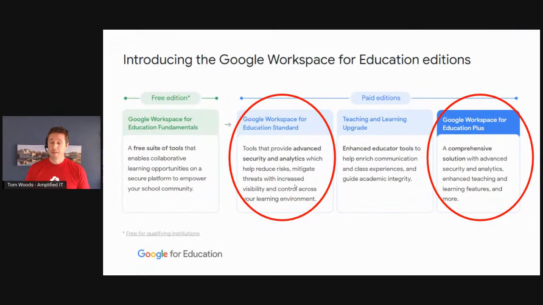And just a reminder, the features that we're going to be looking at, those pieces that I just named, are part of the Workspace for Education Standard and the Google Workspace for Education Plus editions. So this isn't something that you would obtain through the Teaching and Learning Upgrade edition, because that is, as the name implies, the more instructional-based teaching and learning features. But with Standard or Plus, you will have these security features in the admin console for IT, for the admins to utilize, that we're going to look through right now.